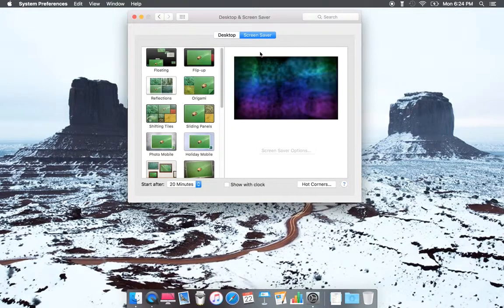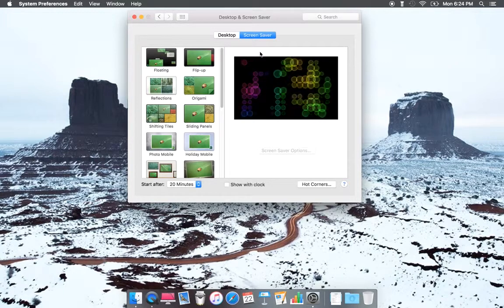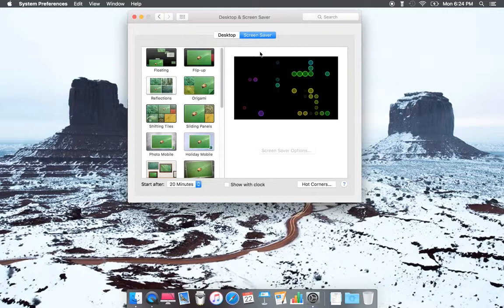Screensaver. We're going to focus on screensaver. This is my screensaver. They have different kinds of options you can choose. Screensaver doesn't burn out your screen, whether you're using a Mac laptop or a desktop. I highly recommend using a screensaver. It's very important because the screen can burn out and it's very expensive to replace.